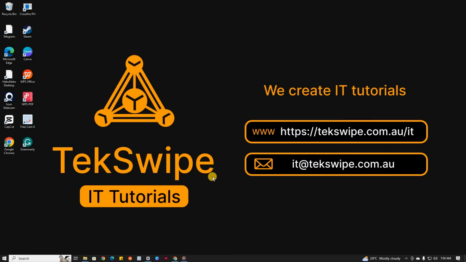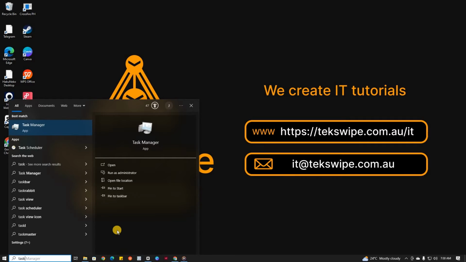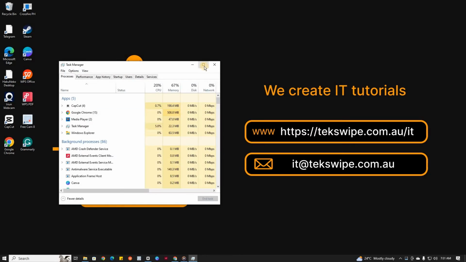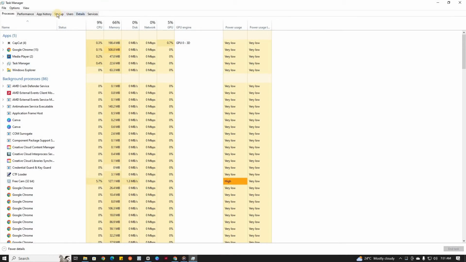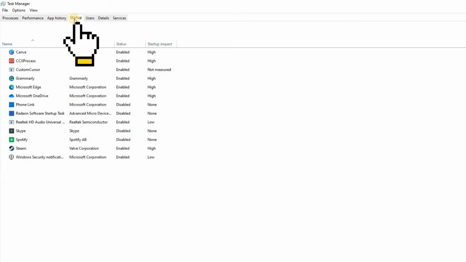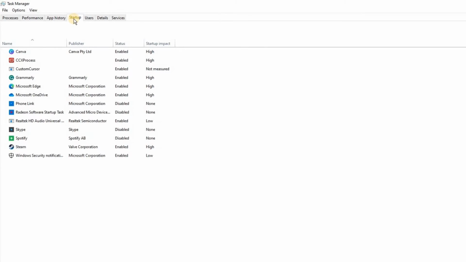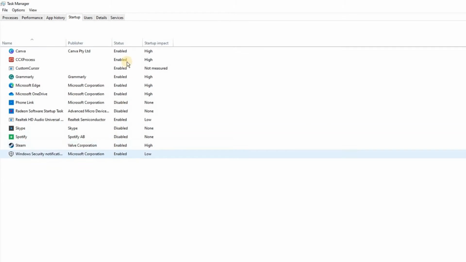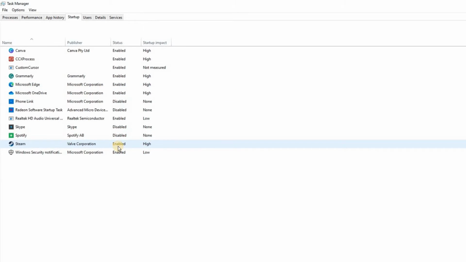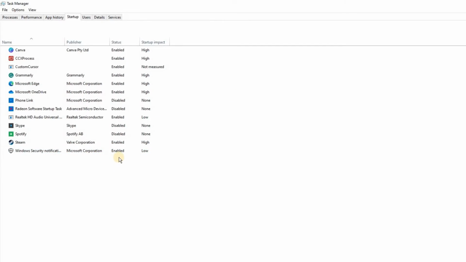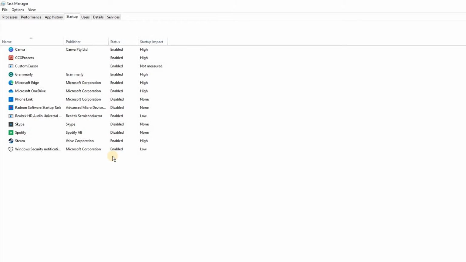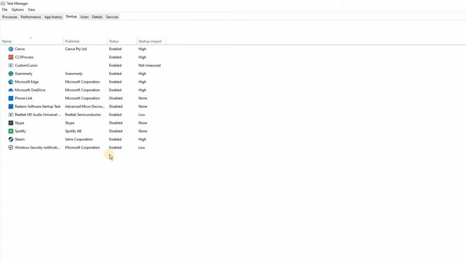Next, let's disable any unnecessary applications on your startup. Let's start by opening the Task Manager. To do this, click on the search icon in the taskbar and type Task Manager. Once you see it in the search results, open it by clicking on it. Now that the Task Manager is open, navigate to the Startup tab. This tab shows all the applications that start automatically when your computer boots up. Some of these applications may not be necessary and can cause high RAM usage. Look through the list of applications and identify any unnecessary ones that you don't need to start automatically.